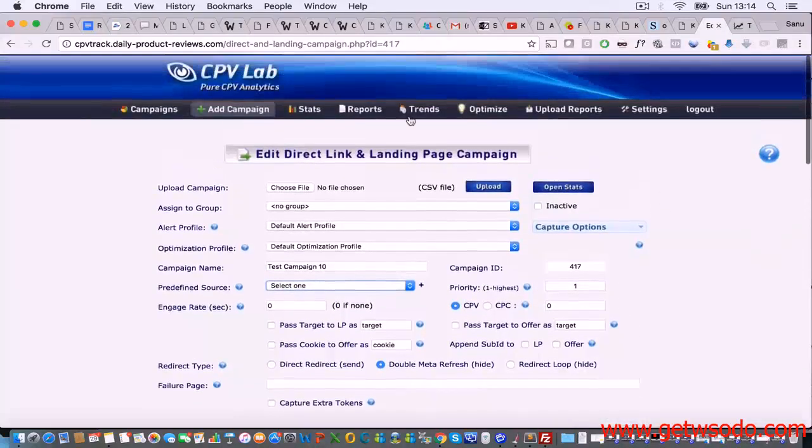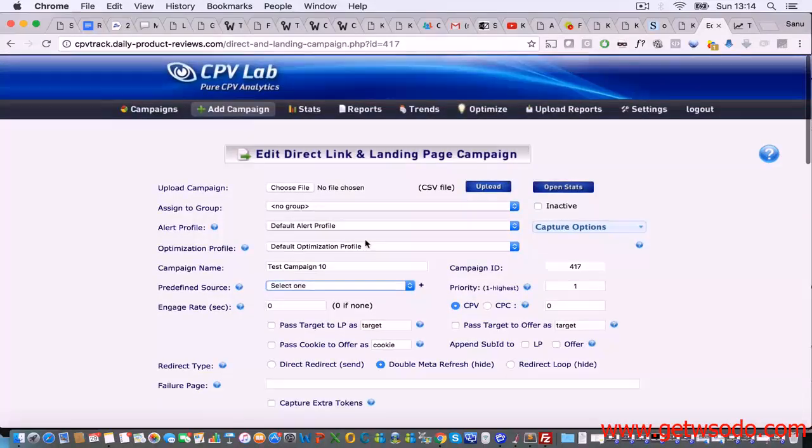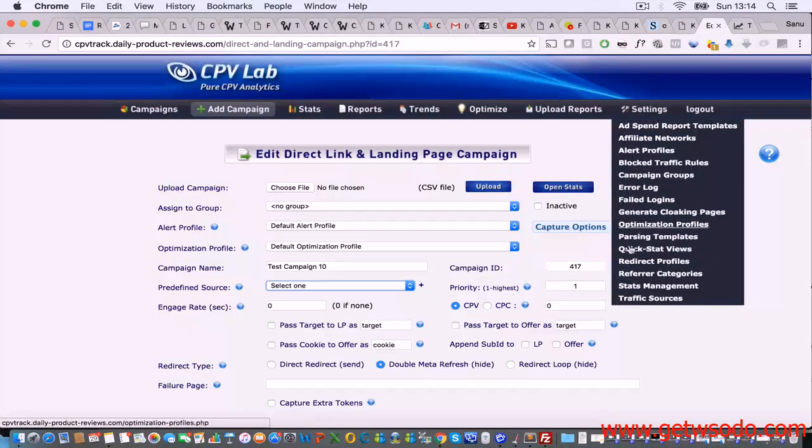So all you need to do is make sure that once you add in your landing page and offer URL, you do the following things. Assign to group, I'll usually leave this as blank. You can create groups as well if you want. If you go to settings and then create groups, campaign groups right here.